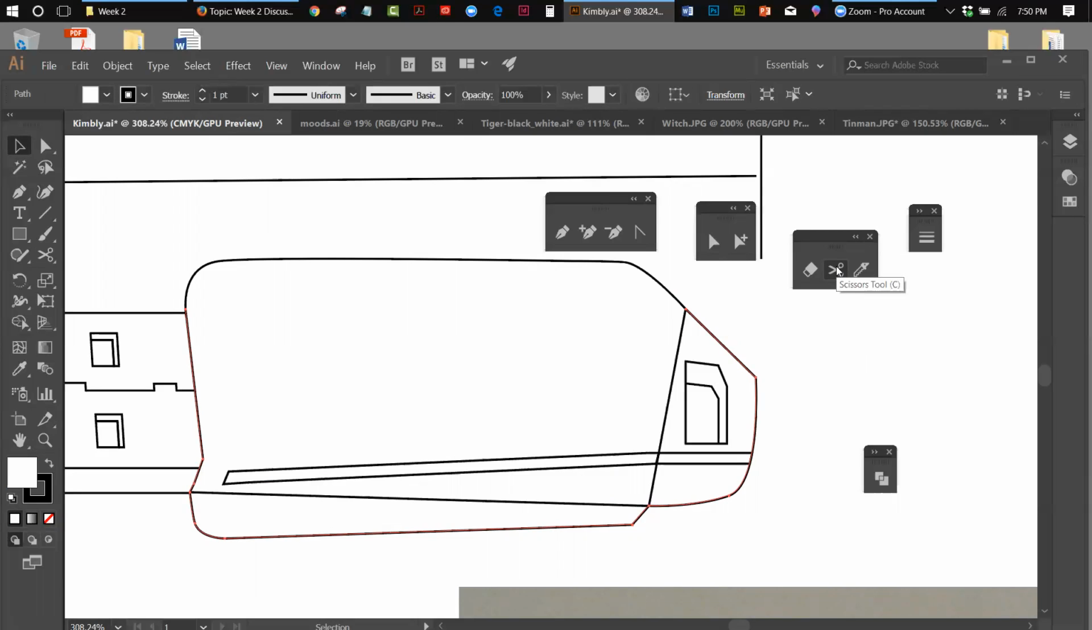No, actually, you know what? I might not even have to do that. I might have done all I need to do right here. Let me get my direct selection tool. Let me click on this, and let me just drag this thing out.